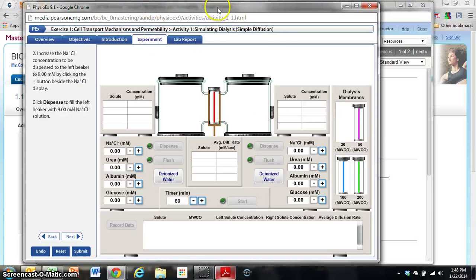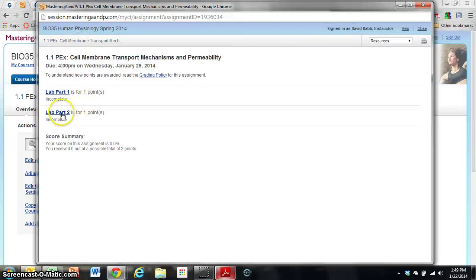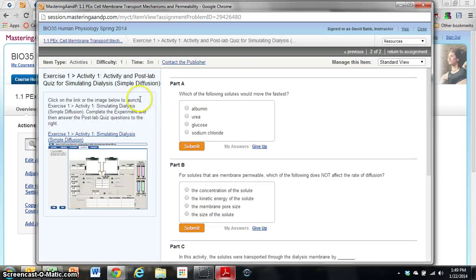All right, so once you get that done, then we can close that out. Go back over to this window, go back to this list. Now you do lab part 2. Basically all lab part 2 is just a post-lab quiz. You essentially are going to answer these questions. Again, there's 3 or 4 questions post-lab. You're not graded on whether you get them right or wrong, you're graded on completion. Again, use these to learn from.